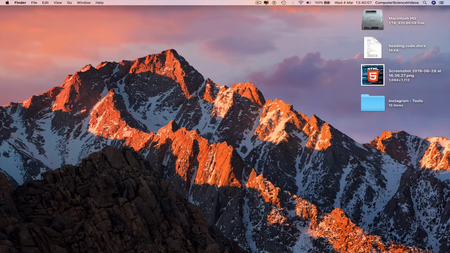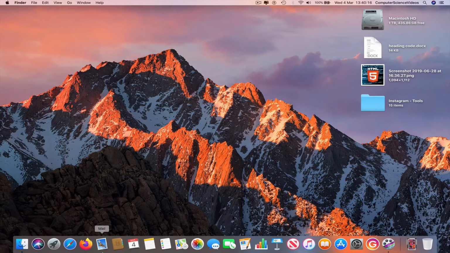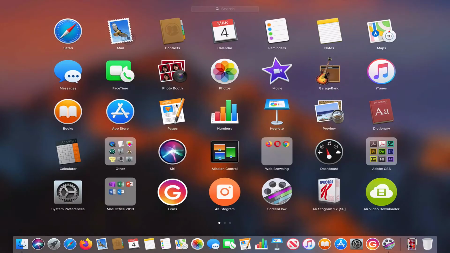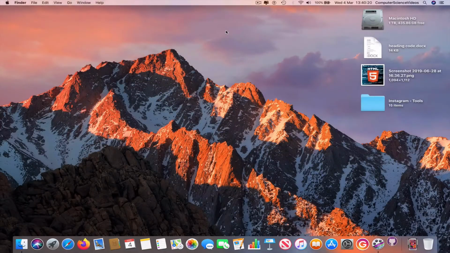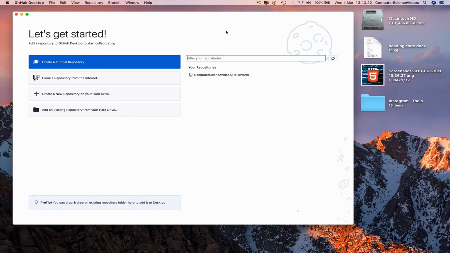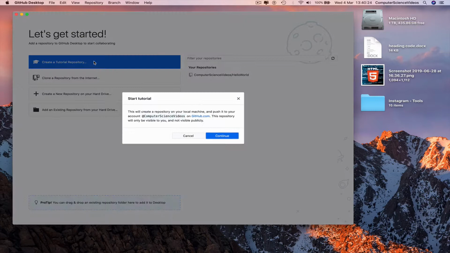So in this tutorial, you need to have access to a Mac computer, the GitHub desktop application, and a GitHub account. So we can now go all the way down to the dock, go to Launchpad, search for GitHub desktop, click on this. And now we can create a tutorial repository. This will create a repository on your local machine and push it to your account, Computer Science Videos on GitHub. This repository will only be visible to you and not visible publicly.